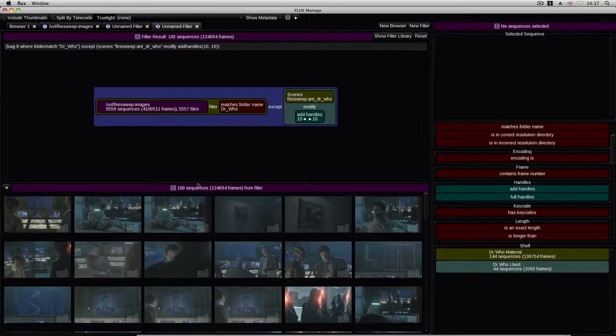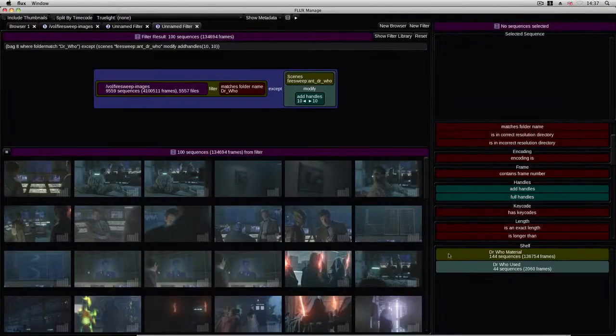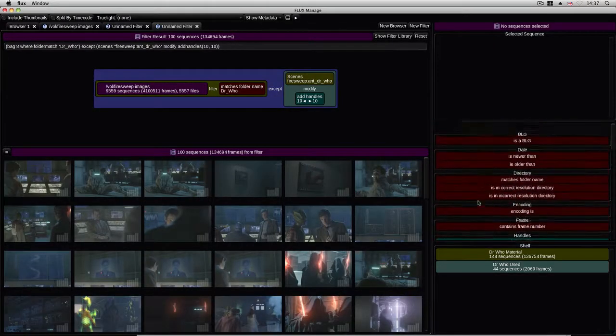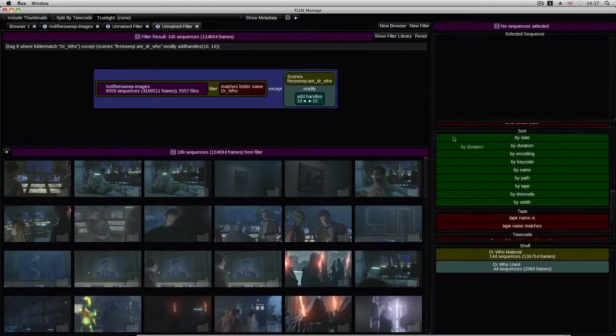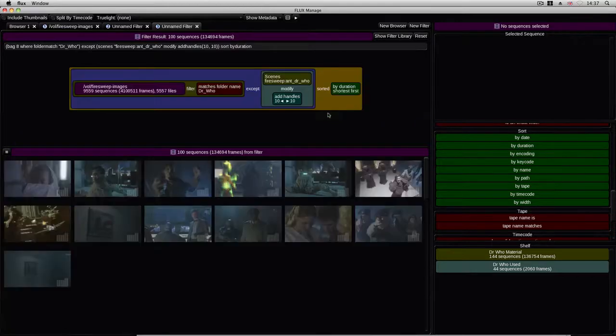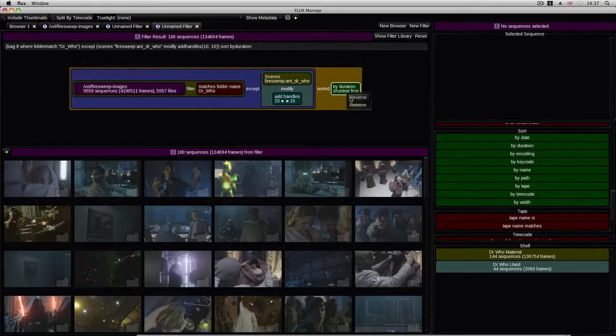This is the material that's on the file system, but it's not actually being used in this particular job. I could do another operation on these sequences. I could remove proxies if there were any. In this instance, I'm going to sort by duration. These are the sequences that we no longer need to keep. This is a quick way to review and remove unwanted material.